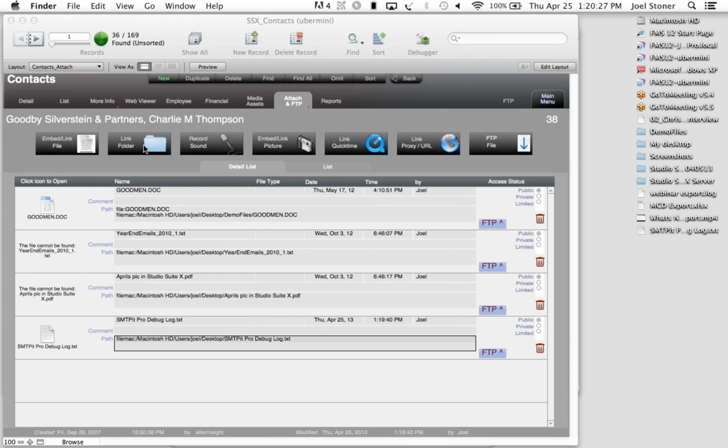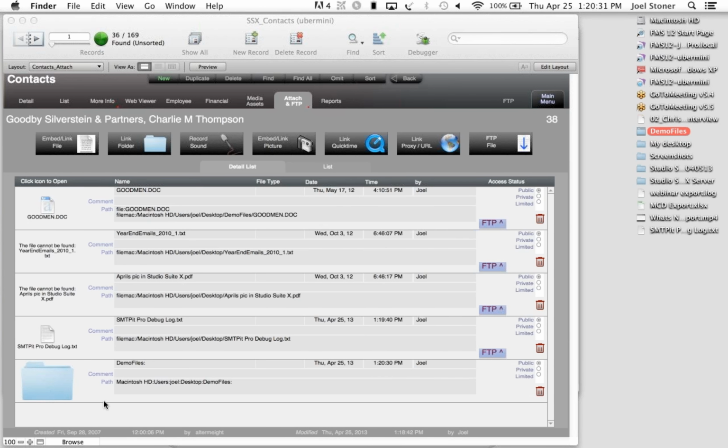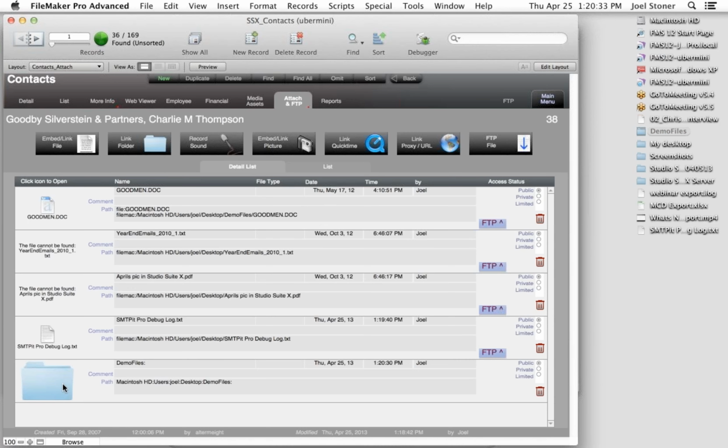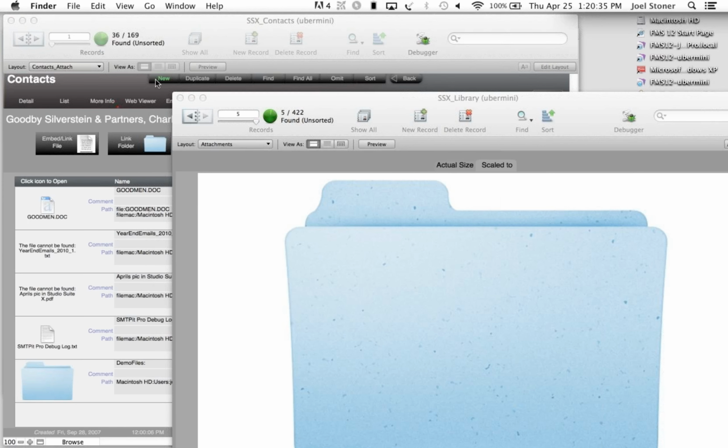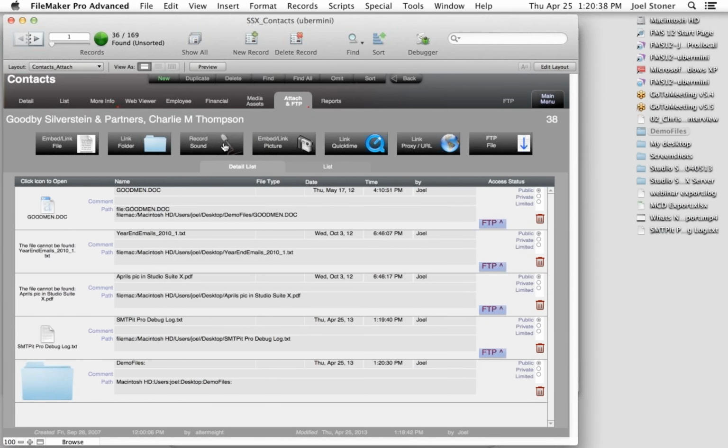We could also do whole folders. So let's say I just want to drag this folder in. Maybe those are all the files on a particular project. I can open that up, and here's that folder. We can also record a sound, embed a picture, link a QuickTime.